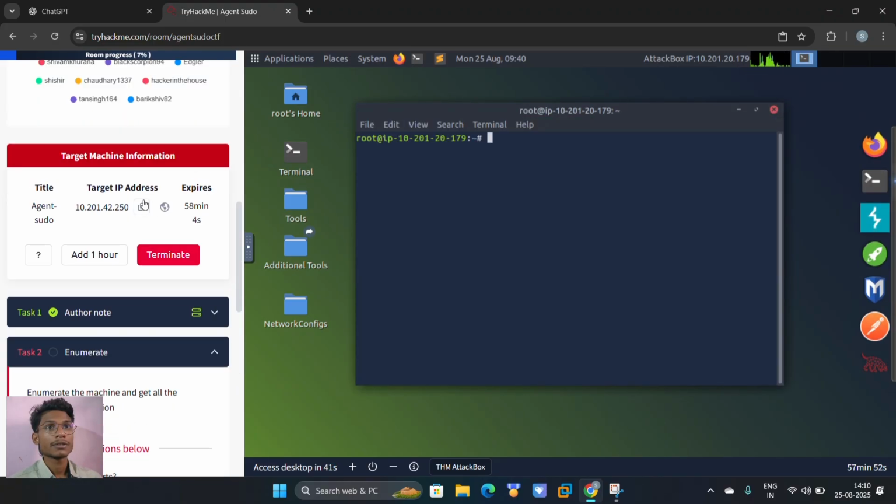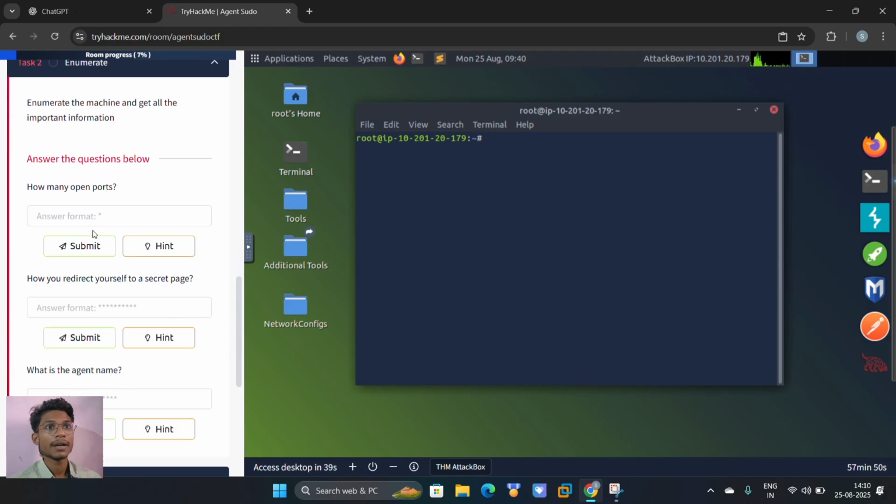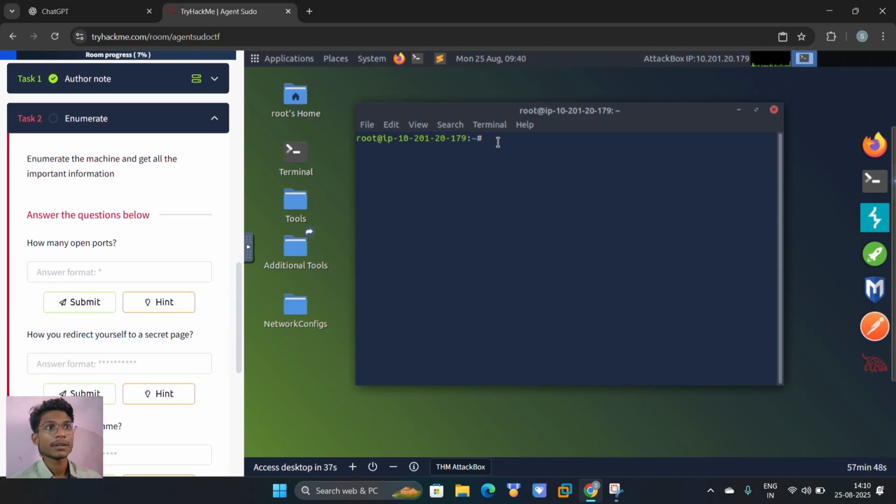So for the first question, let's copy this IP, the target IP. We have copied it down, and here we will start the nmap scan with -sC -sV, and here we will paste the target IP and we will give enter. And here the nmap scan started and it will take some time.